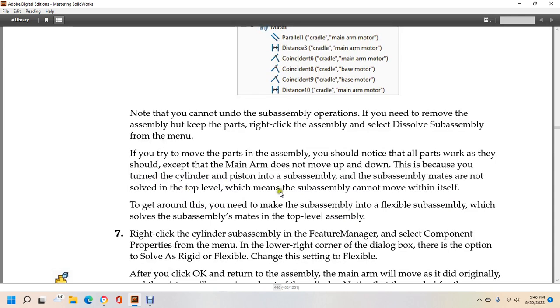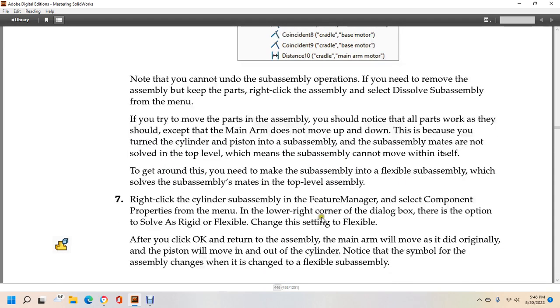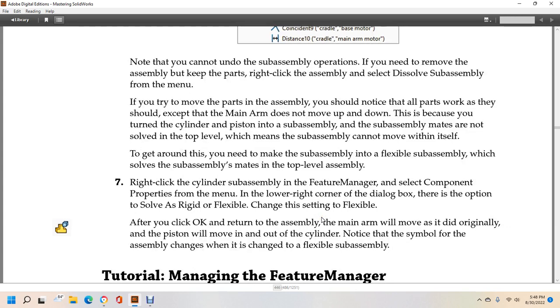To get around this, you need to make the sub-assembly a flexible sub-assembly, which solves the sub-assembly within the top level assembly. Right-click the cylinder sub-assembly in the feature menu and select the component properties menu. In the lower right corner of the dialog box, there is the option to solve as rigid or flexible. Change the setting to flexible. After you click OK, return to the assembly. The main arm will move as it did originally, and the piston will move in and out of the cylinder. Note the symbol for the assembly changes with the flexible assembly.